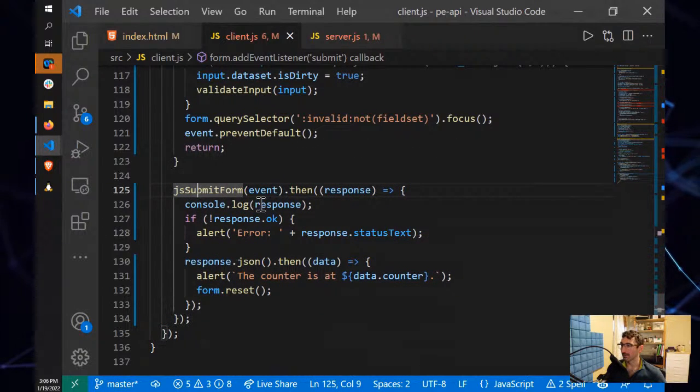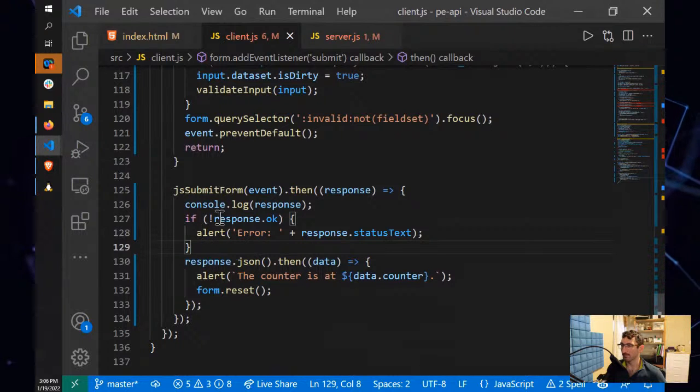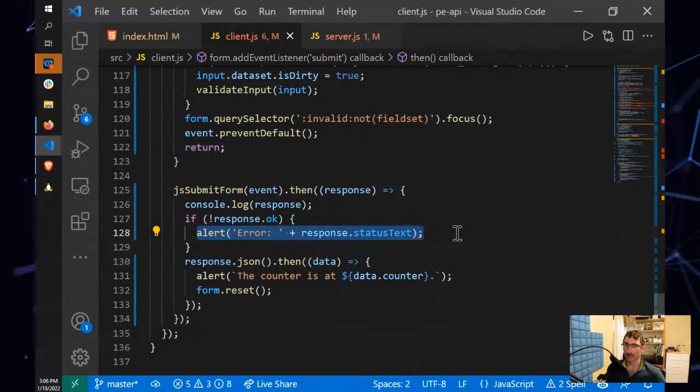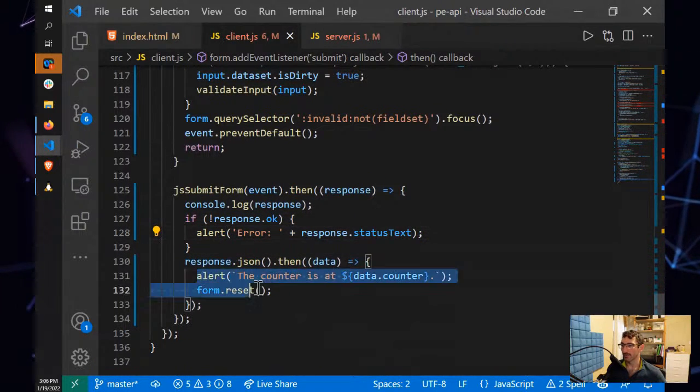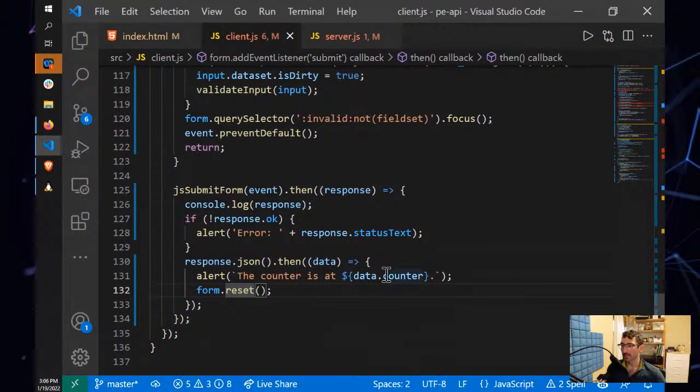And on successful submission, or I guess on a bad response, if it's not successful, we're going to alert, hey, there was an error with the submission. On successful submission, we're going to alert something about the data that came back, and we're going to reset the form to whatever the data was when it was submitted.